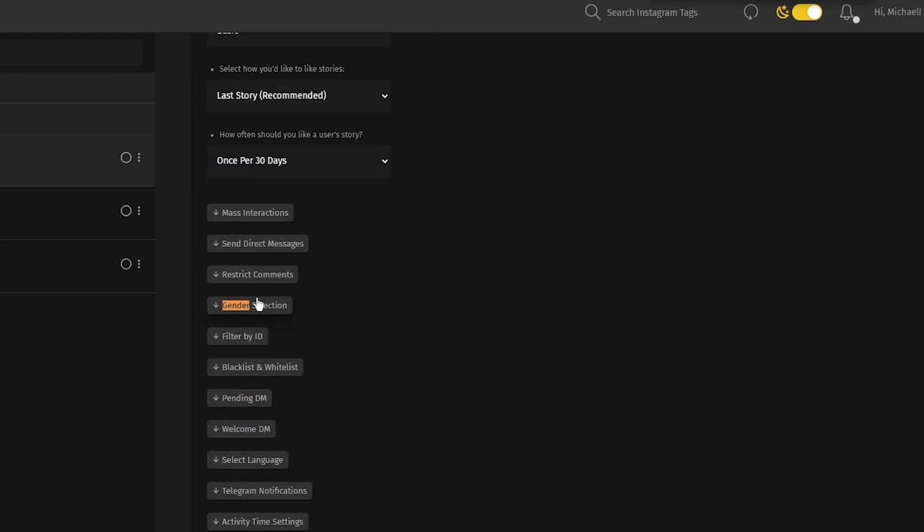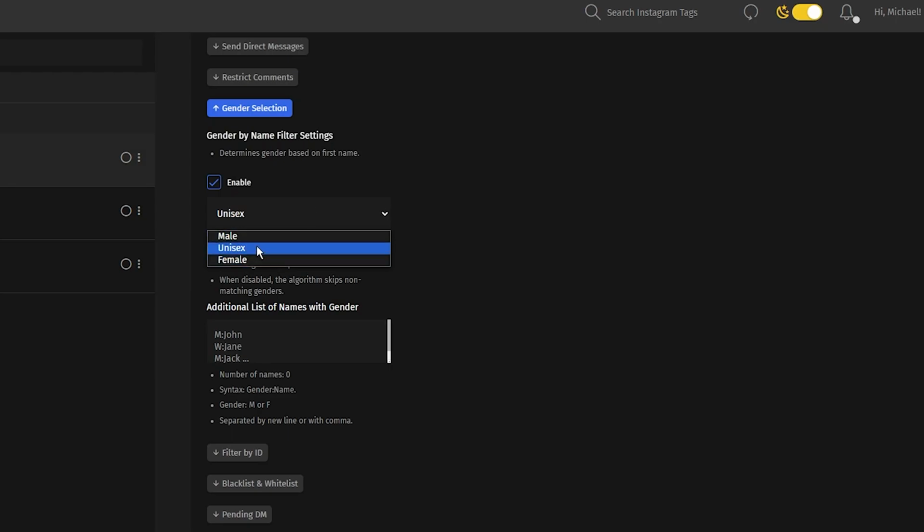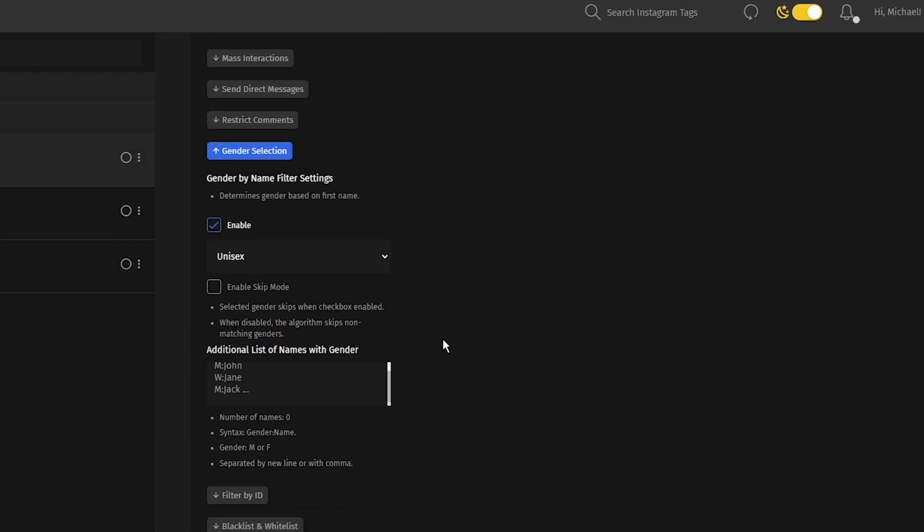So now the other new thing is the whole gender selection right here. Now you can enable that, and obviously you can choose male, unisex, or female. So that's pretty much it. There's nothing more to say. You can obviously filter people by gender now, which is pretty neat, which is pretty nice.